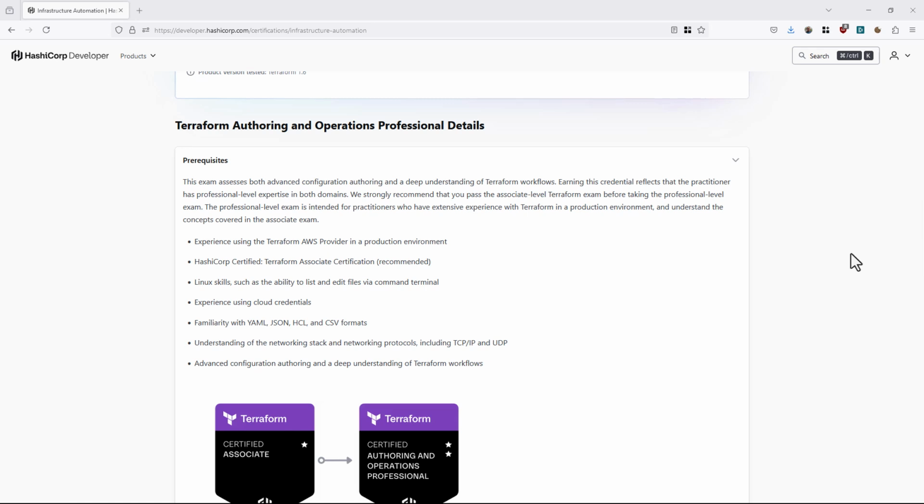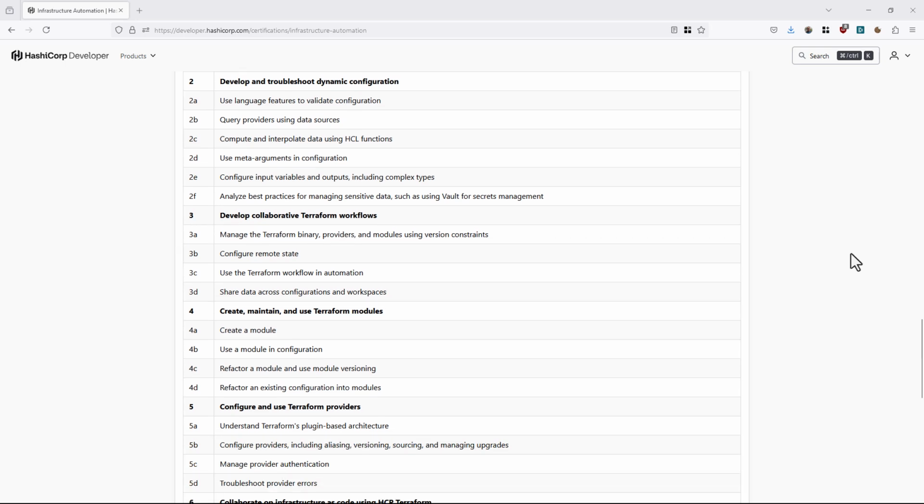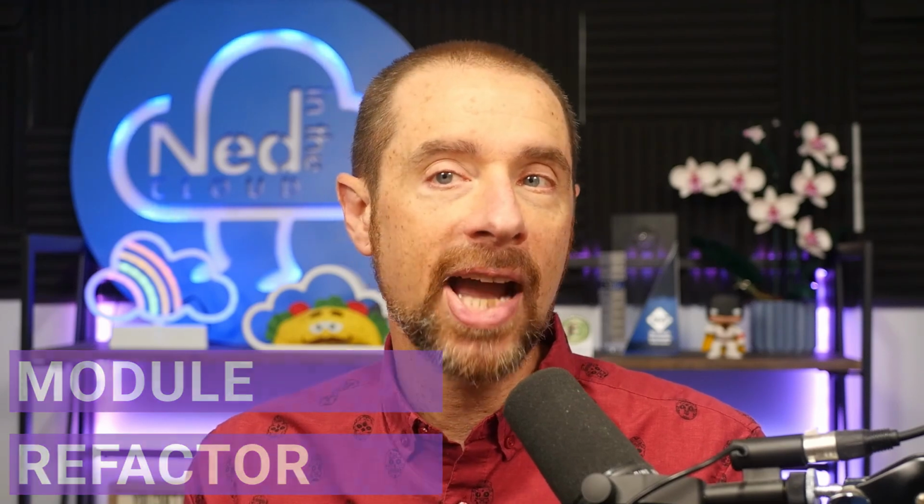You can look through the full list of objectives here, but I don't think making a video covering each sub-objective is the best way to learn things, especially given the scenario-based approach of the exam. So instead, I'm creating videos that focus on a scenario that covers many of the sub-objectives at once, which brings me to today's scenario. In today's scenario, we're going to be dealing with how to refactor your root module to use child modules while not disrupting existing infrastructure. Here's the setup.